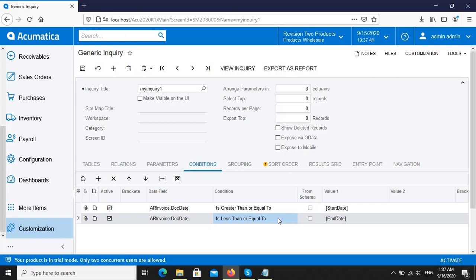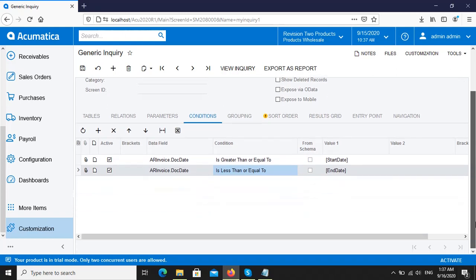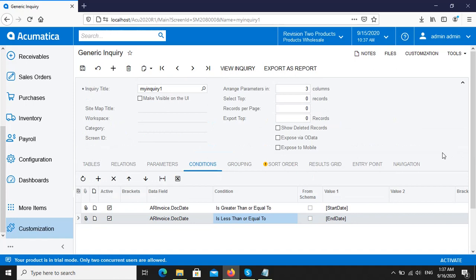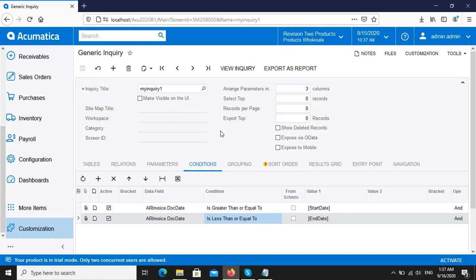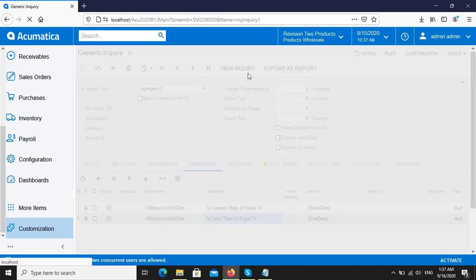Okay? So to prove that I am correct, let's execute our inquiry. But first we need to save it. Fortunately, Acumatica is giving a warning that you did not save your inquiry.